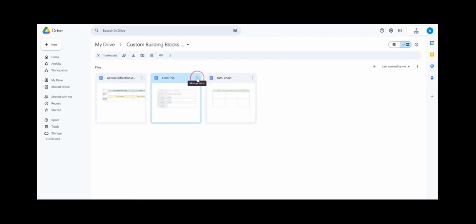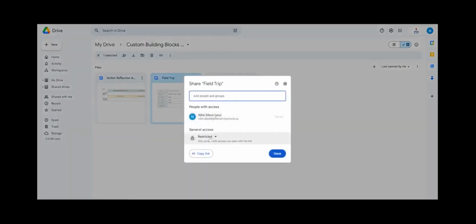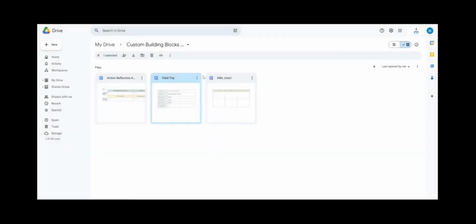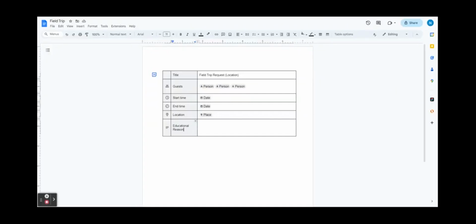As a teacher, I have a custom building block for a field trip approval. I can share this with my co-teachers so that they have the access to have the exact same building block. And I'm going to open it in Google Docs to make my edit. As you modify your building block, it will automatically save in your Google Drive. So this building block used to say title, but I now want it to say location. And I'm going to remove where it says location. And then at the top, I'm going to give it a title.